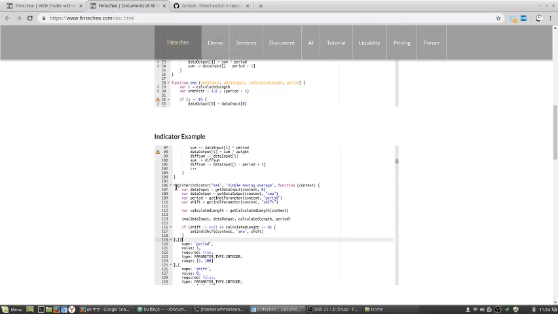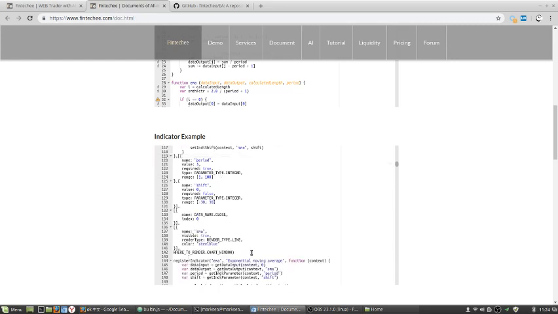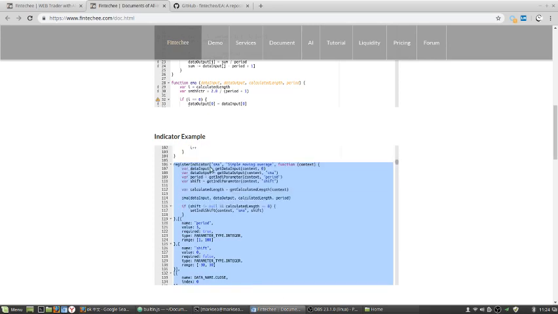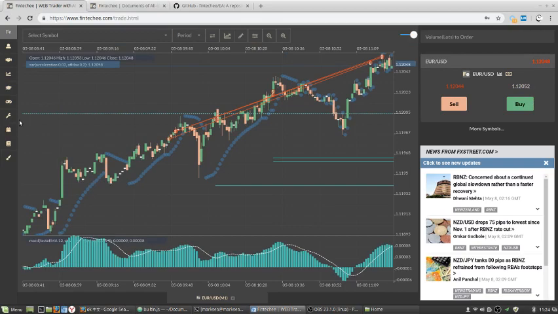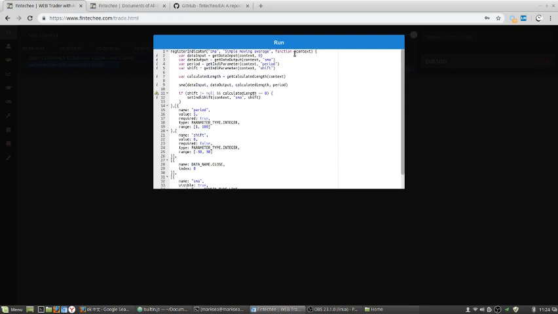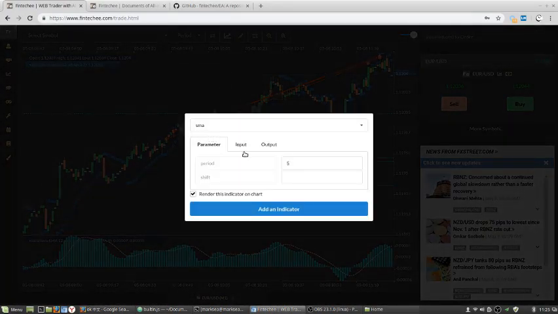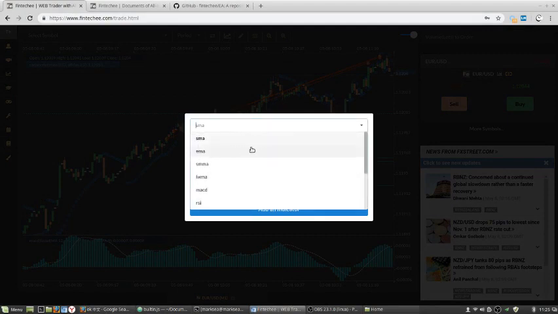After we write our own custom indicator's program logic, we need to run it. What you need to do is just copy the source code and paste the source code here to run. After you run this logic, the indicator will be registered into your system, and then you can use your own custom indicator here.